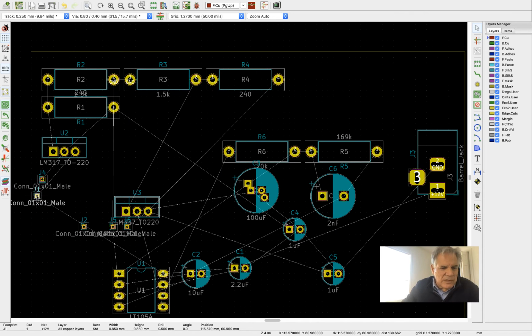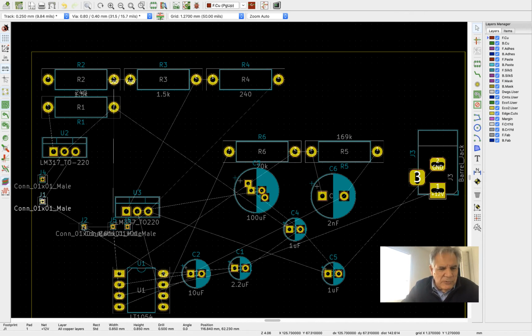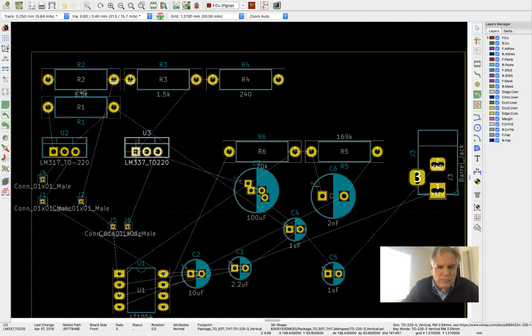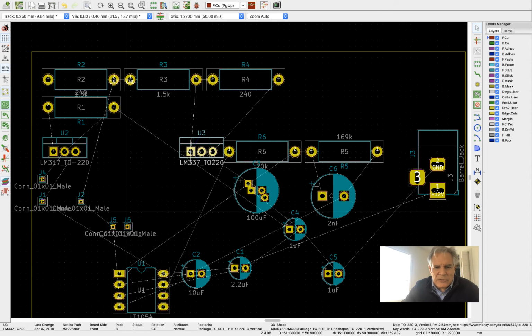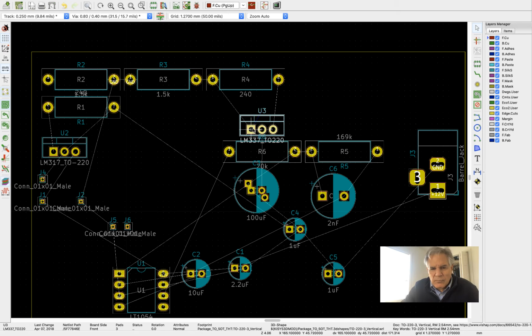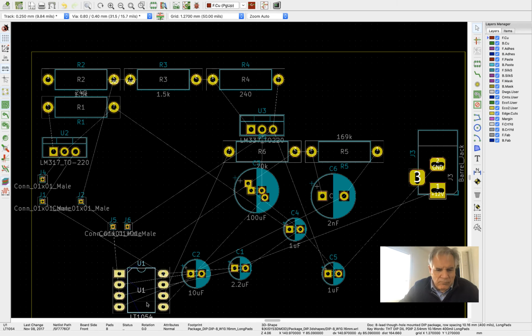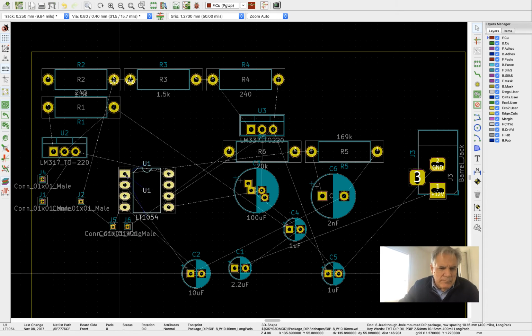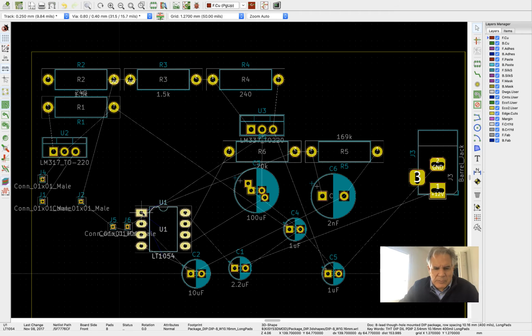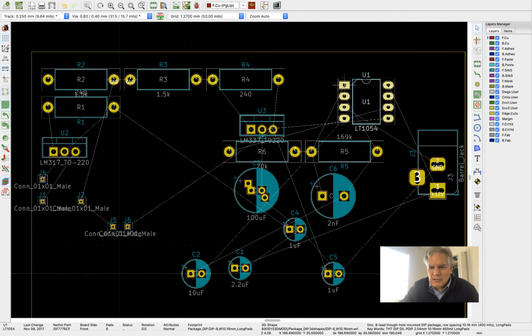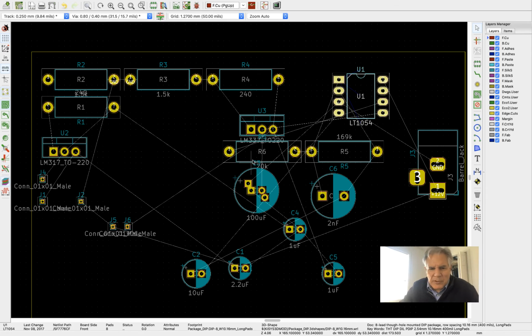Again, we're not sure what all these different J numbers are for. But some of them are actually where we bring our +9 and -9 off. So here's where our other part goes. This guy, if I remember correctly, wants to be somewhat near the power jack.